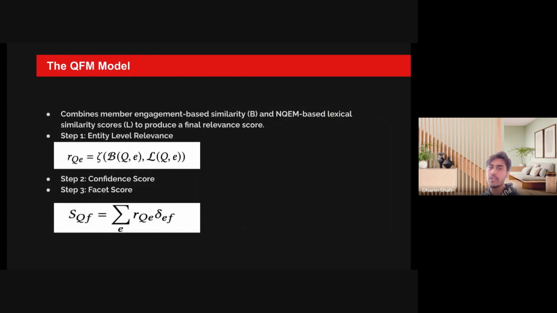So now these two aspects that we mentioned, the member engagement and the NQEM, are combined into the QFM model. And it's not combined, like I said, linearly or something. It has a more complicated system overall. The first step of the QFM model is to determine the relevance of the entities at the entity level. This is done by the blending function and the formula as given on screen.